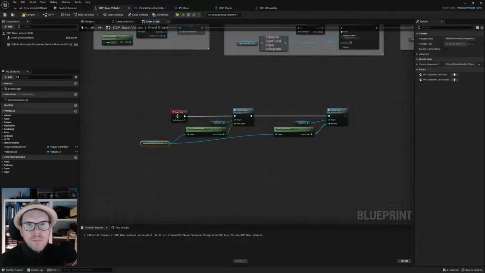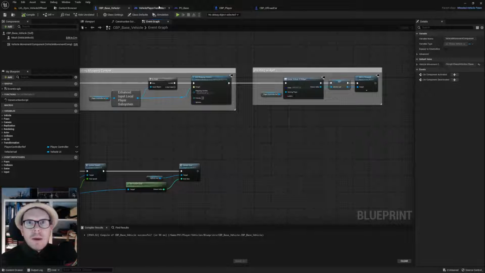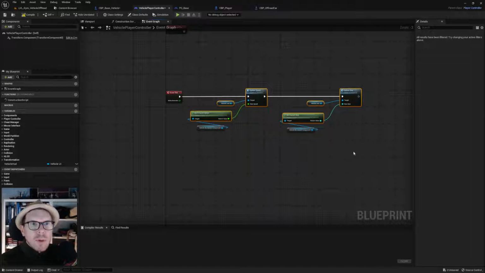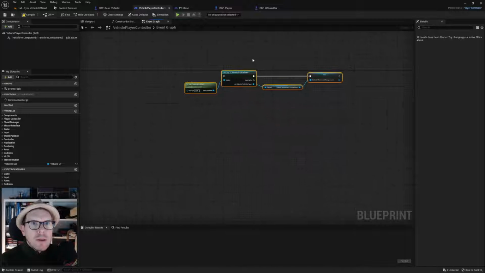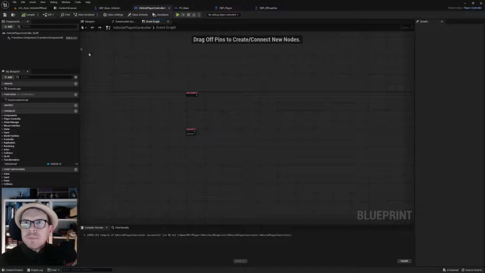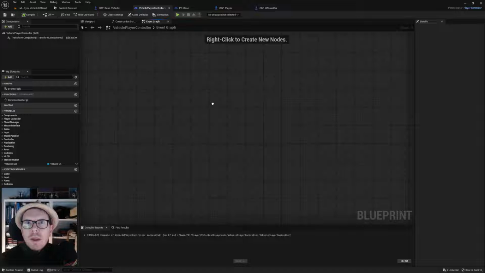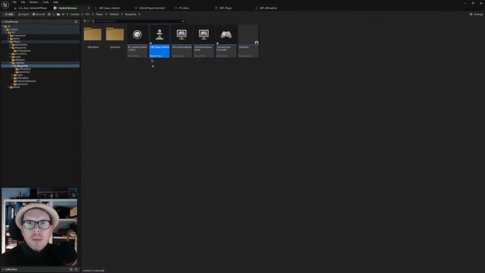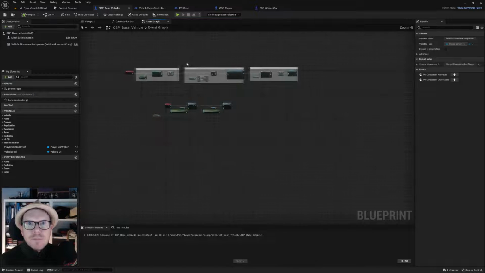There we go. So we didn't really need... So now we have fixed this one, and we didn't need to do anything about this one. And we can delete this. So now the vehicle player controller is completely empty, and we have moved over everything into the base vehicle.